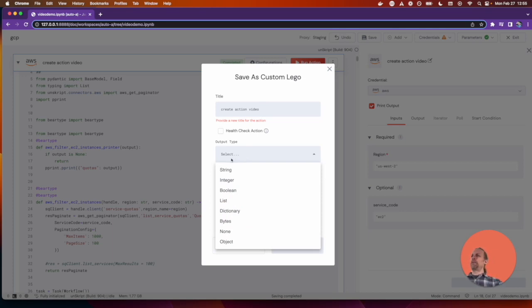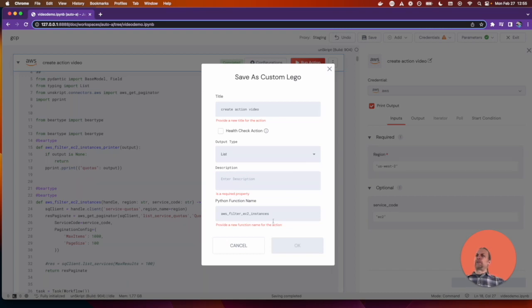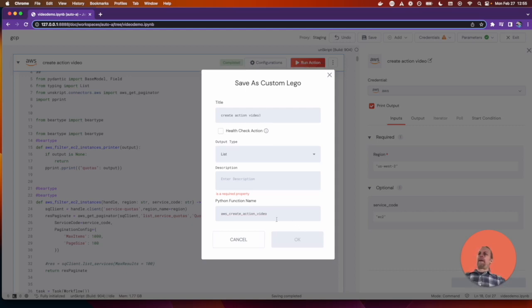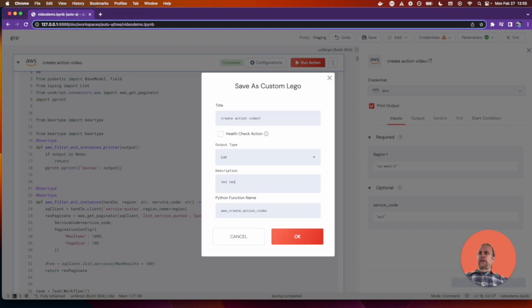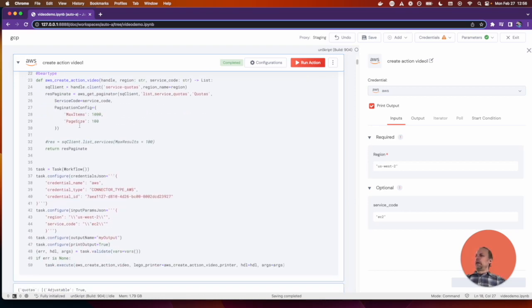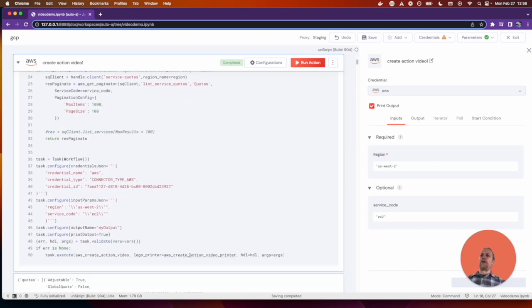We're going to say the output here was a list, and we're going to change the name of this to AWS create action video, and it's going to get changed automatically. And I have to put a 1 here, and then test go. And if you look, it changed the name of the definition, it changed the name of the printer, and down here, where it was down here, it also changed. So we don't have to change the name of the function because it gets changed automatically when you save it.